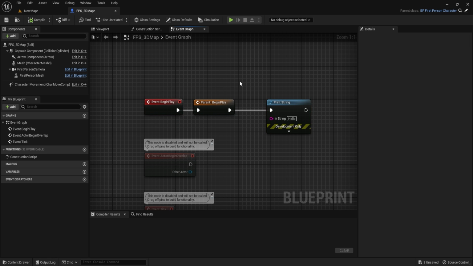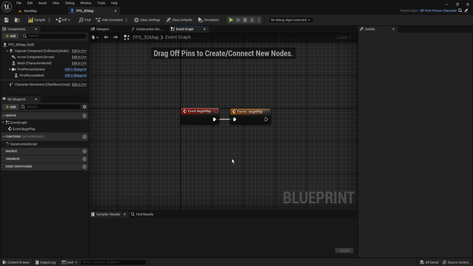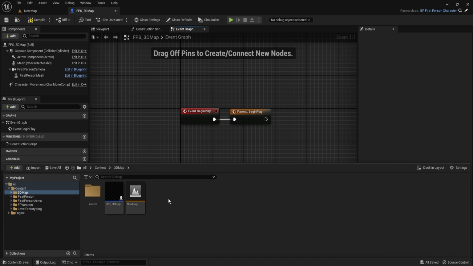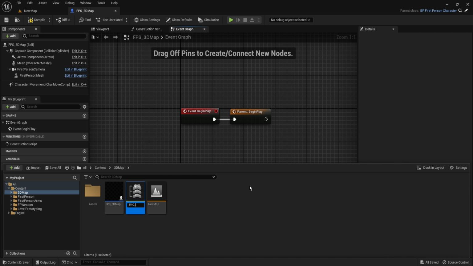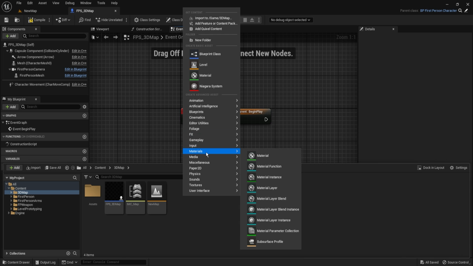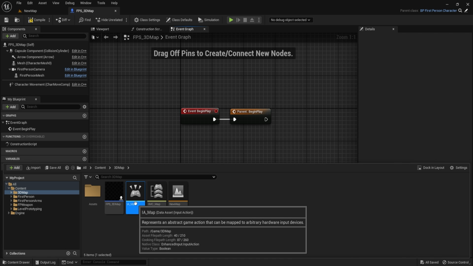For this character, we're only going to need the Begin Play because we're going to need to add some new inputs. So we'll make those new inputs first. Right click, go down to Inputs, and we're looking for Input Mapping Context, which we'll call IMC_Map. Some of this we'll be able to use the previous inputs, like the movement and the panning for the camera, because that's already set up in the player character. So we'll just be making the new ones for the actual map. To do that, right click, Input, we're looking for Input Action, and we'll call it IA_Map. This one we can leave by default, we don't need to do anything else with it.